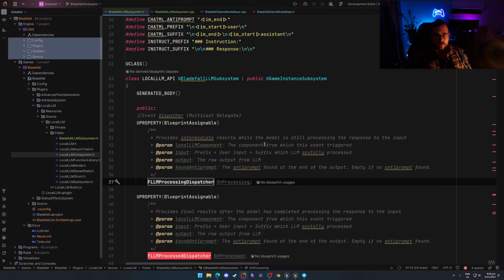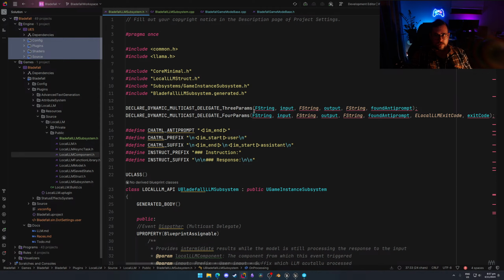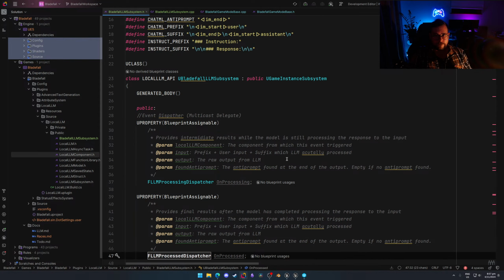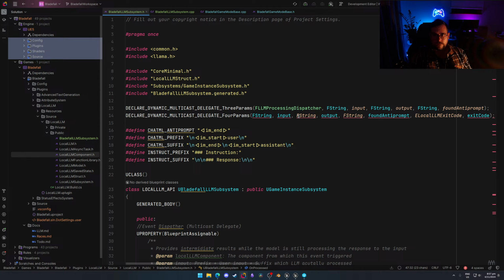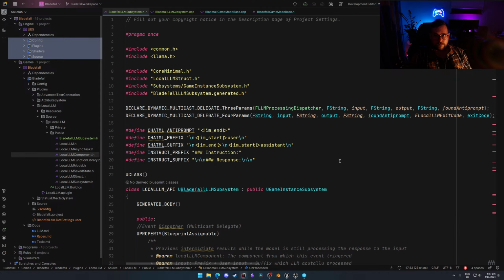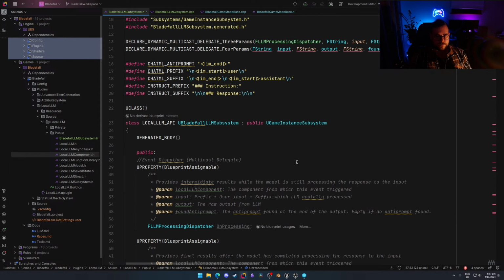Oh wait, I took out the names. I didn't mean to do that. Wait, input, output, found anti-prompt, exit code. Wait a second, I don't want to mess up this order. Okay, so the bottom one is processed. Yeah, I had it right.